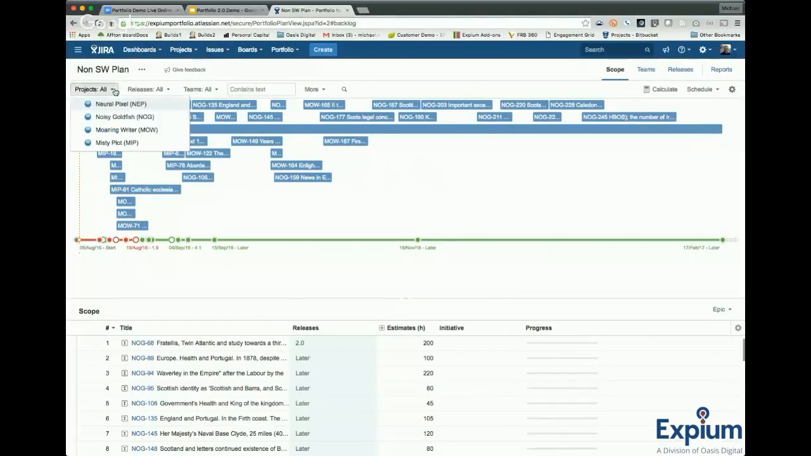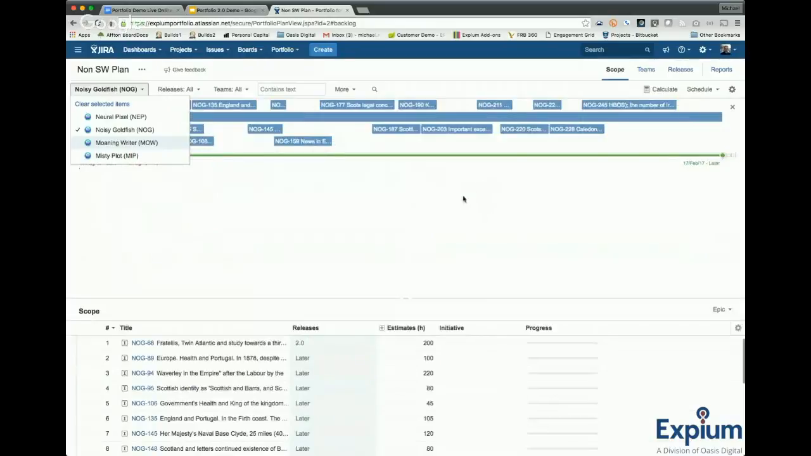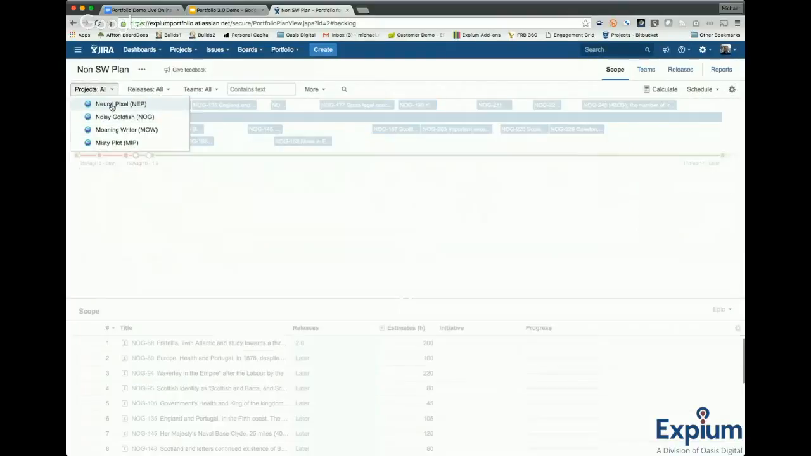And so I can filter this down to just a single project in this view, and I can expand it to multiple projects, and then like I showed earlier, I can then color them based on sprints. I can look at it based on the themes that I've set up for the organization, etc. Does that answer your question? Yep.